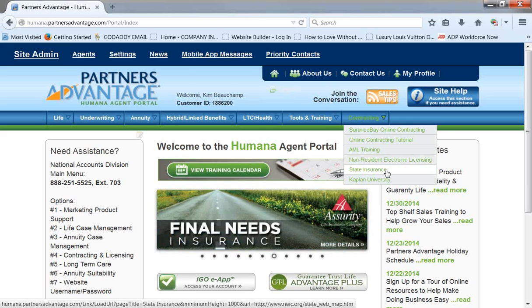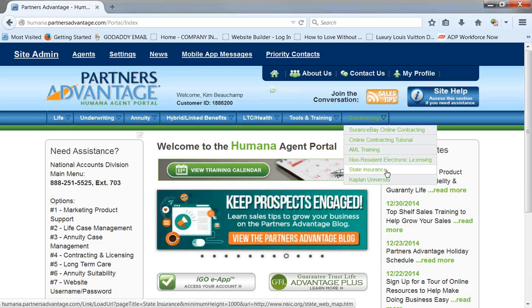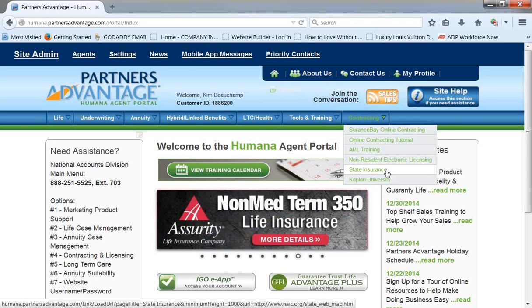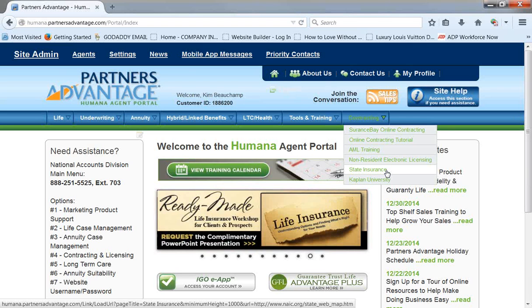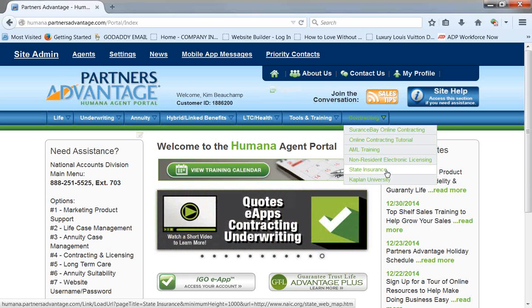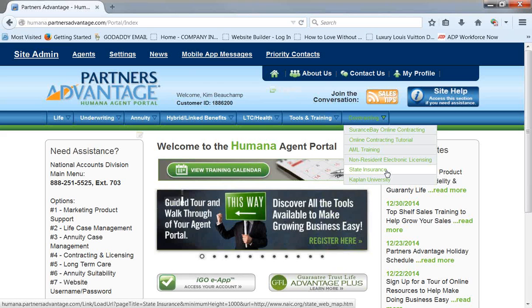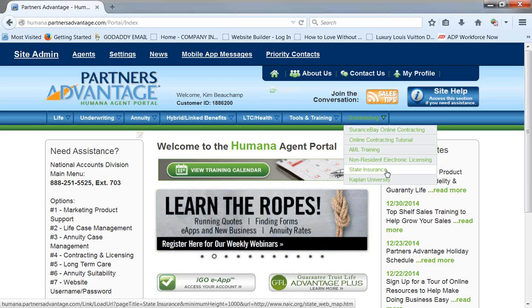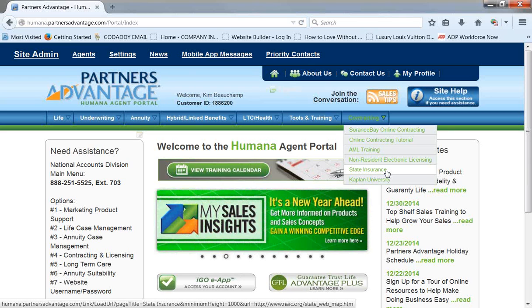The state insurance tab is basically going to bring up a map of the United States. You click on your state, and it'll take you to your state's Department of Insurance, where you can check whether or not you are compliant to sell life, annuity, or any of the alternate products. Please make sure that when you are contracting that you have the authority to sell life and annuity business before you solicit it.